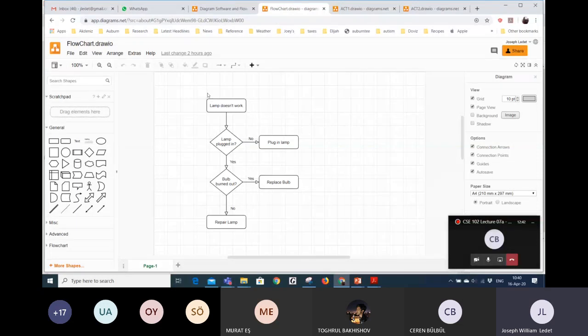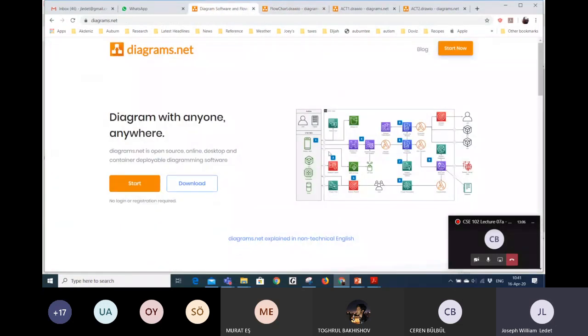But what I want to show you here, one of the things I wanted to introduce you to, was diagrams.net. I don't remember if we talked about this in this class before, or if I've only talked about it in other classes that I've taught. But diagrams.net, or also sometimes draw.io. So both websites will go to the same place. This one, diagrams.net, will get you here. You can click on start.